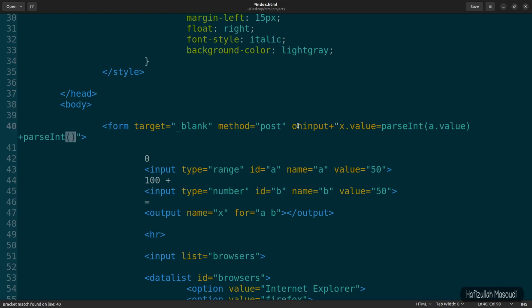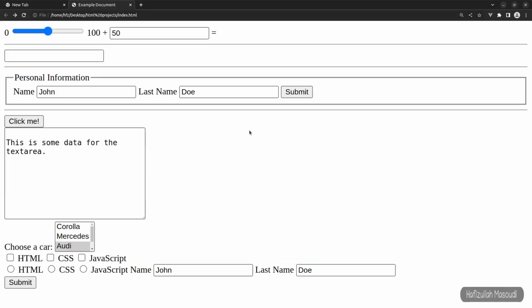Well, this parseInt is used to convert a number to an integer, so that's what it's used for. So in here let's say b.value, and that's all. If we save this now and get back to the browser and refresh, and now if I change this, well, it's not working. So let's see what the problem is.